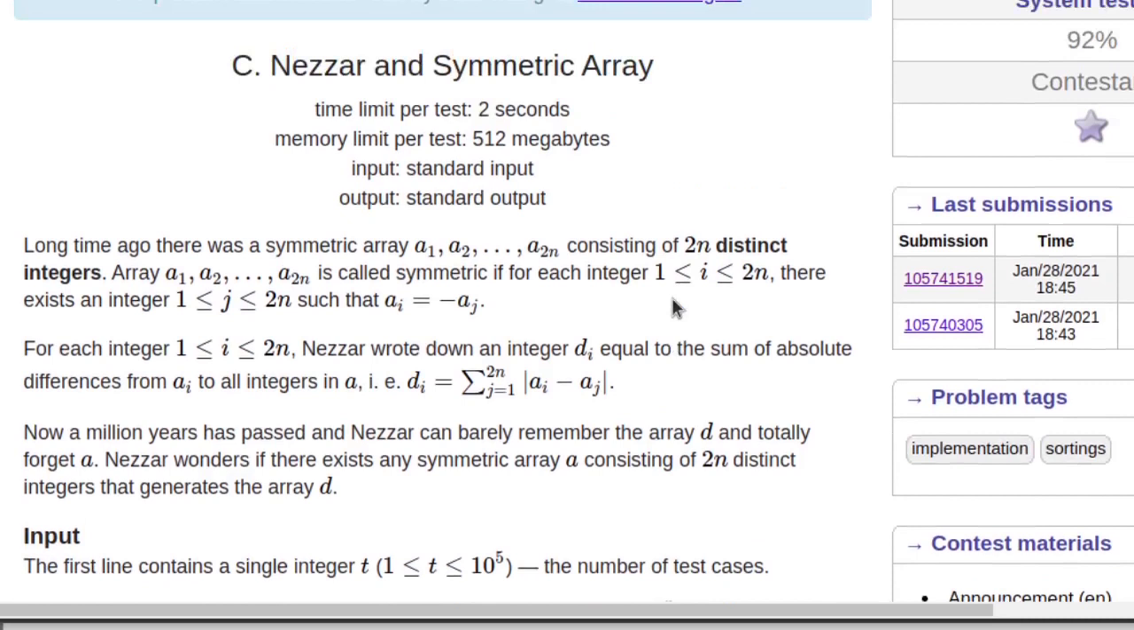Round 698. So in this problem you had a symmetric array a1, a2, ..., a2n, and it consists of distinct integers. It is symmetric if for each ai there exists some aj such that ai is equal to minus aj. Now the value of di is defined as the sum of absolute differences between all the elements and element ai. So now you have lost your array a and have only array d, so you have to find a symmetric array from d.